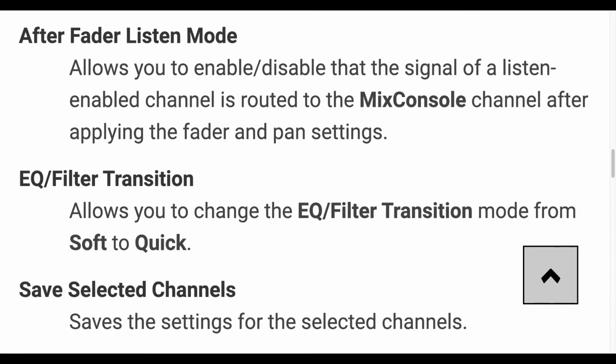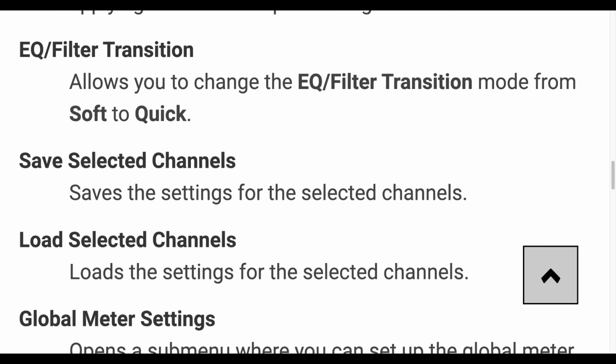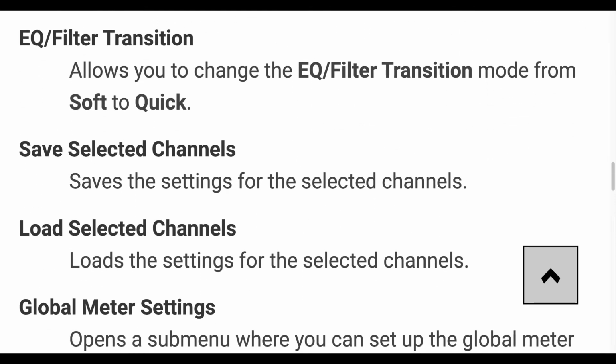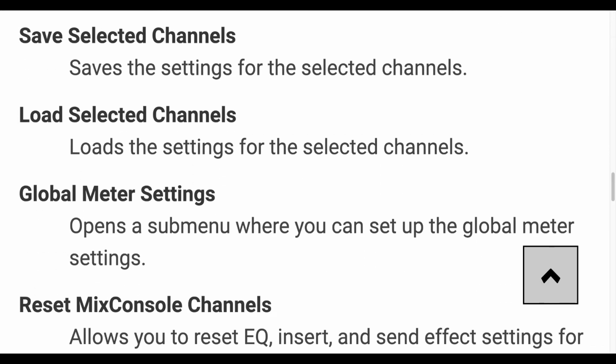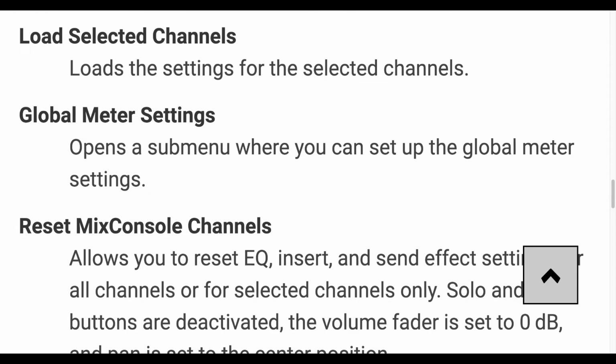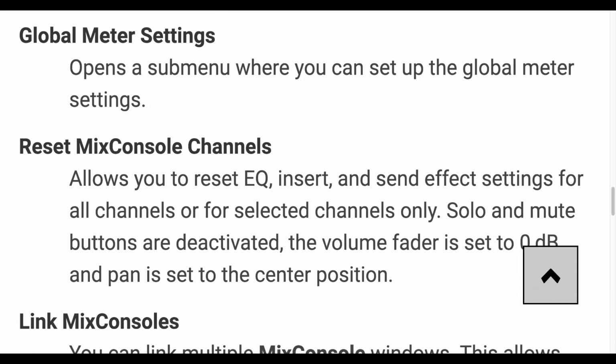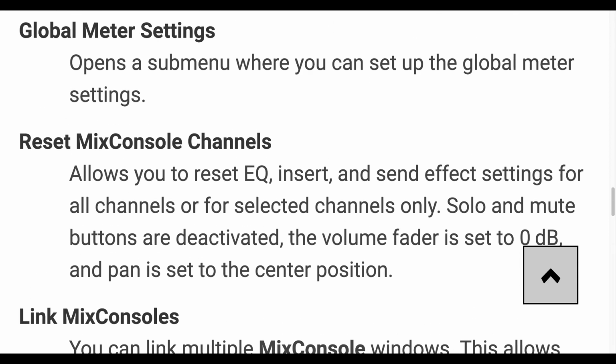After fader listen mode. Allows you to enable/disable that the signal of a listen-enabled channel is routed to the MixConsole channel after applying the fader and pan settings. EQ/filter transition. Allows you to change the EQ/filter transition mode from soft to quick. Save selected channels. Saves the settings for the selected channels. Load selected channels. Loads the settings for the selected channels. Global meter settings. Opens a submenu where you can set up the global meter settings.